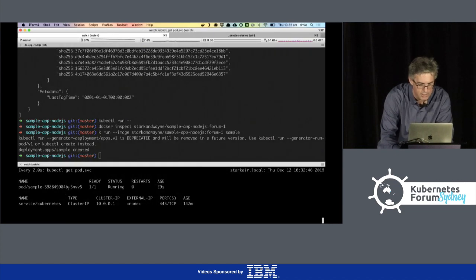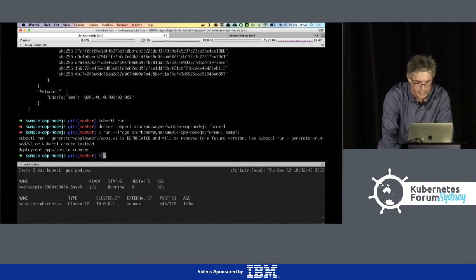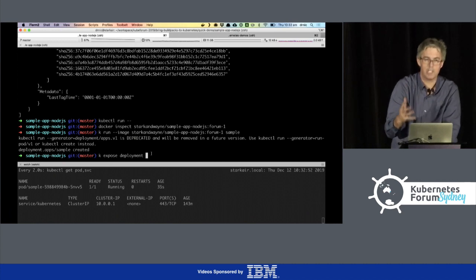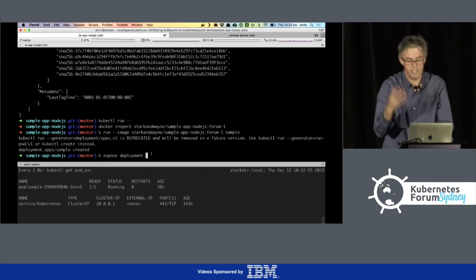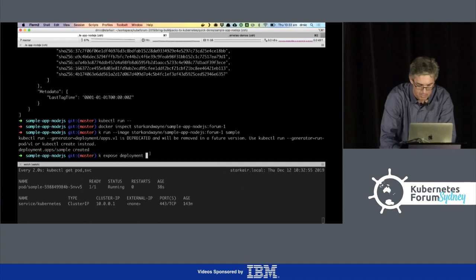So here we have our pod. We don't have a service yet. We can expose our deployment. I'm not advocating typing these commands versus using YAML files, but it does demo better. Expose deployment sample.